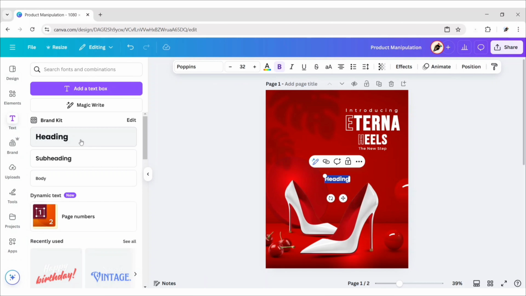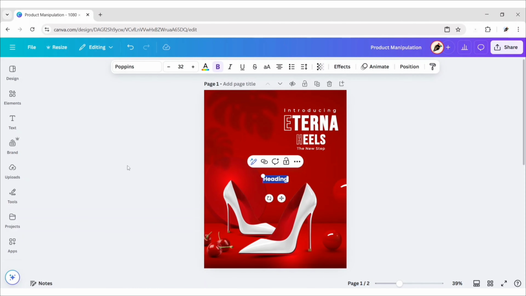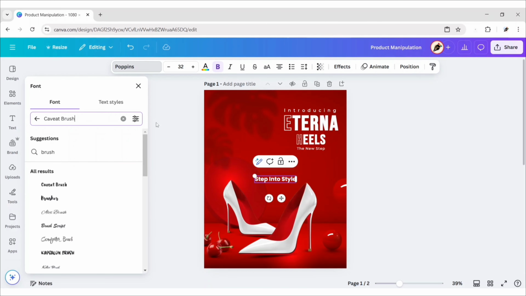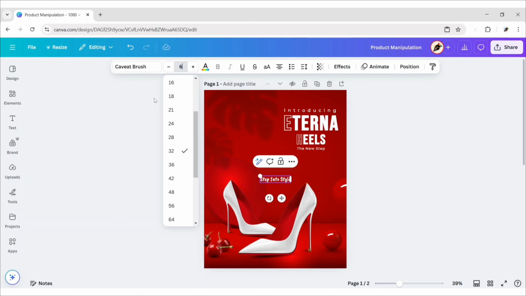Add a heading. Type your next text. Go to Font and search Caveat Brush. Choose this font. Change font size to 60 pixels.